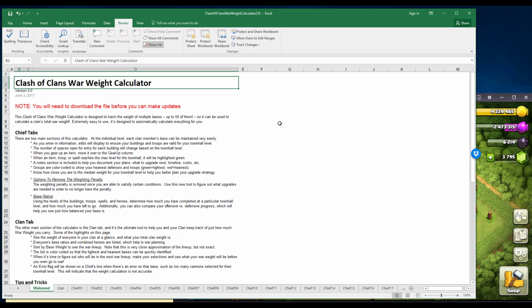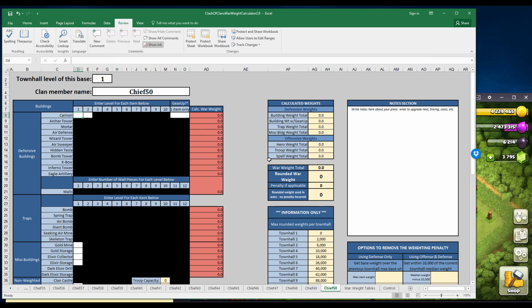All right, so let's go through these. I'm going to take you to the very end here. There are lots of tabs. I have 50 tabs here. There's one for each clan member if you have a full house. If you notice on the clan sheets, anything that is white is an area that you can type in.